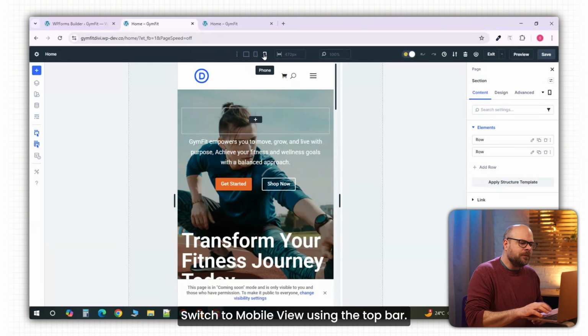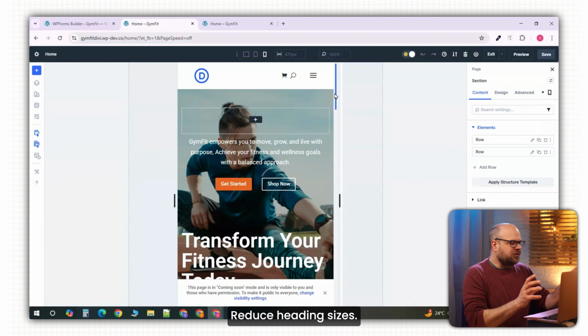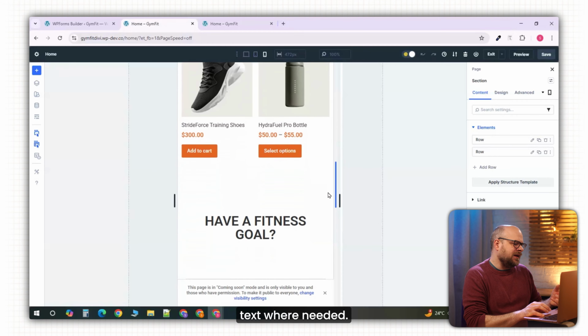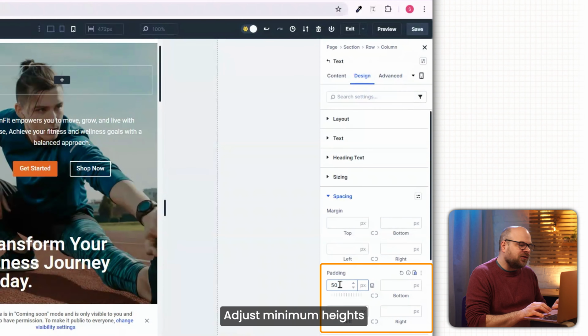Before wrapping up this homepage, let's make sure everything looks good on smaller screens. Switch to mobile view using the top bar. Reduce heading sizes, tighten padding, and center align text where needed. Adjust minimum heights for background images so they remain visible.